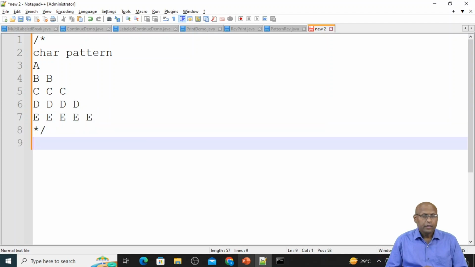Okay. Now, first of all, you have to observe this pattern. What pattern they have given and how to solve it. Of course, whenever the pattern concept comes, generally there you have to use nested loop. So let us use the nested loop first.